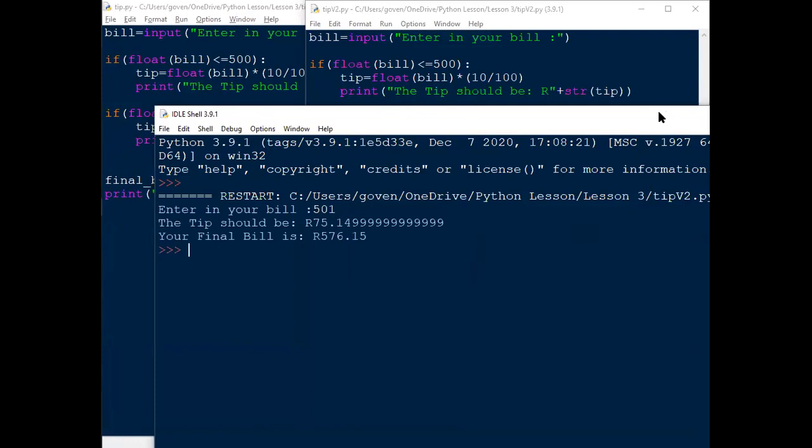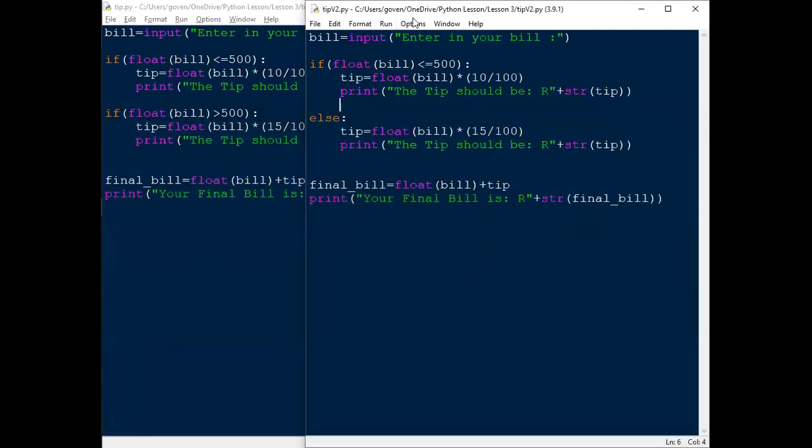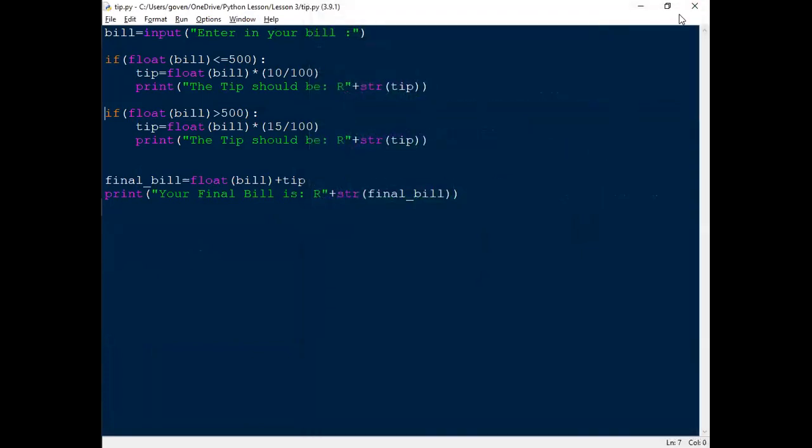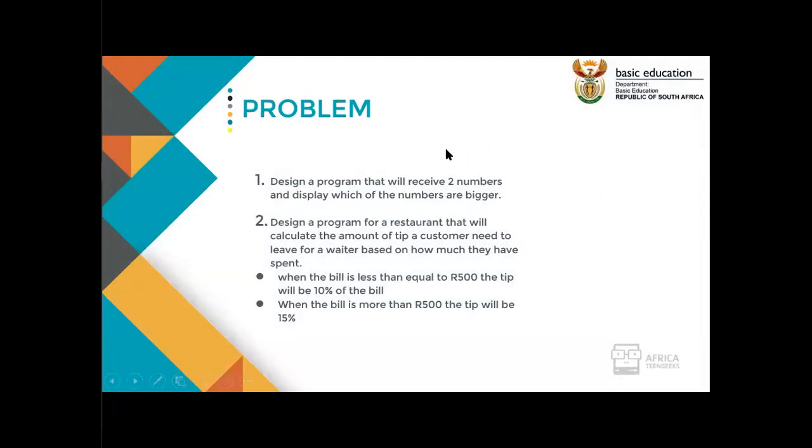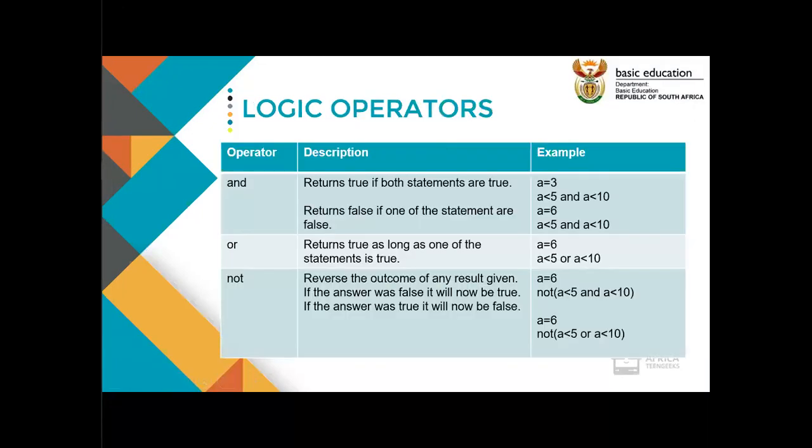Right? So this is our if statement and how we can use it. Now, there are different ways of using the if statement, and we're going to go to the logic operators. If we look at the logic operators, we have and, or, not. And if we look at the description, the and operator will check both sides of a condition.